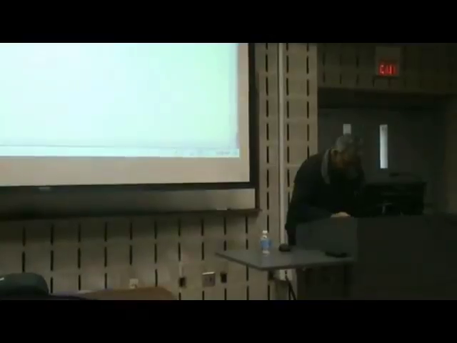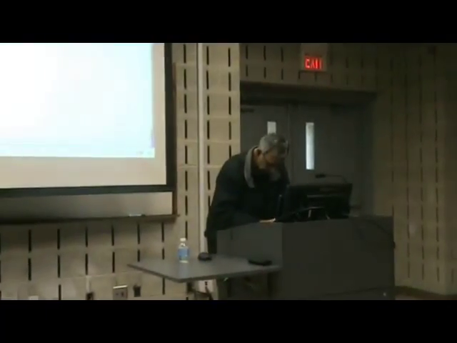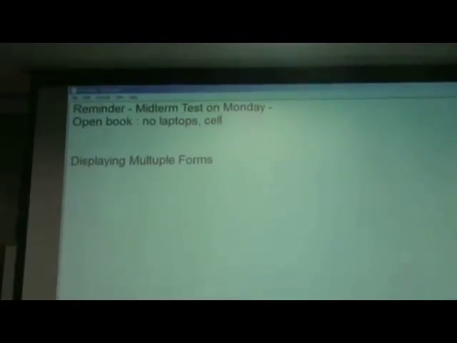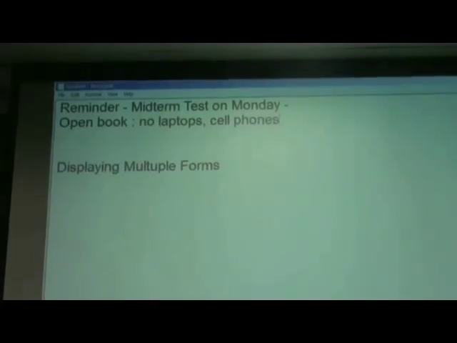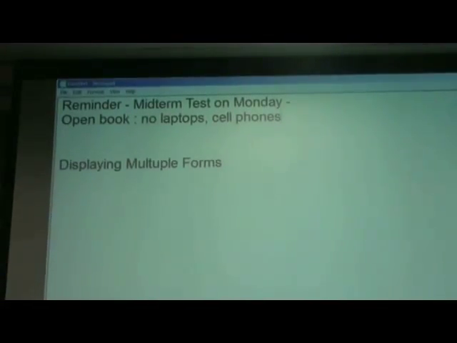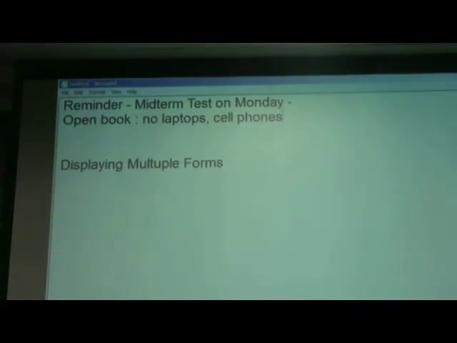First test will be on Monday. It will be open book, but no laptops, no cell phones. Okay, and if I find two students collaborating via piece of paper the old-fashioned way, both will get in trouble. Okay, so make sure you can bring as many papers as you feel like it.